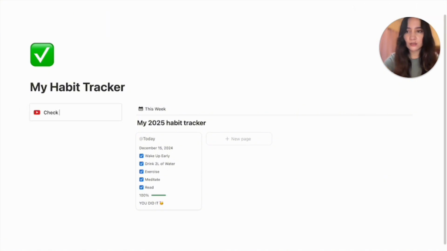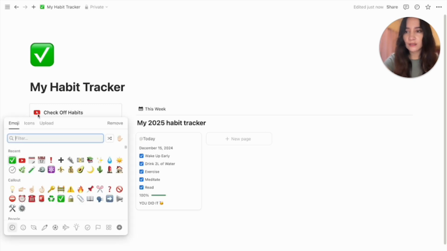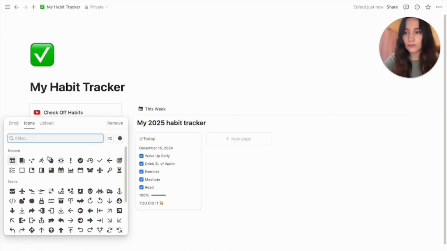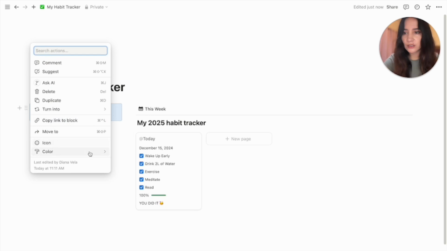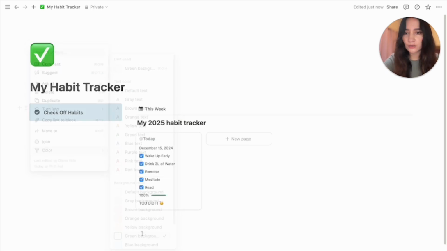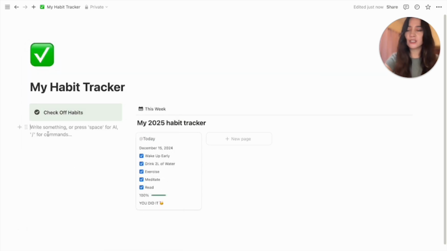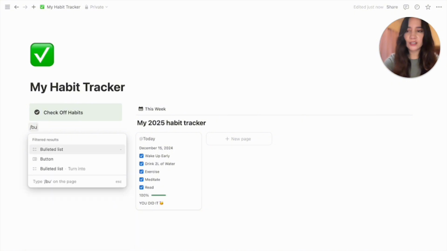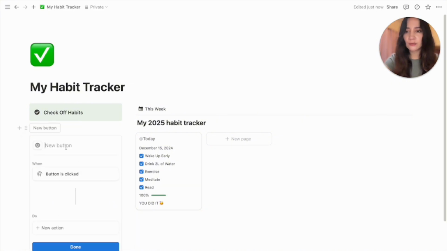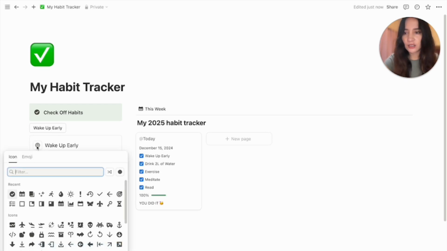check off habits. You can change the icon as well. And you can also change the color. I'll make it green. Perfect, so now I can start making my buttons. So let's do /button. And this will have the name of my first habit. So wake up early, and change the icon.